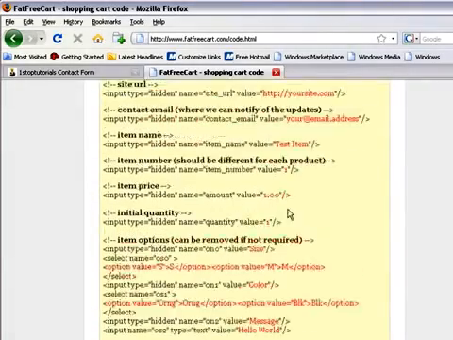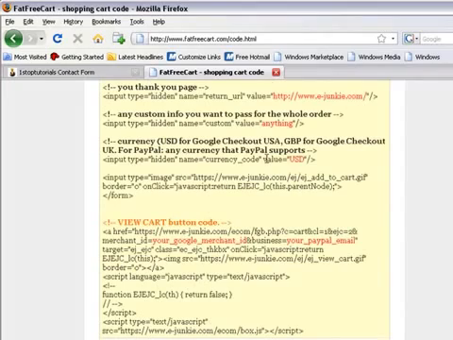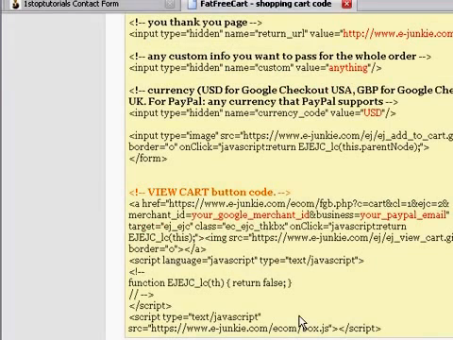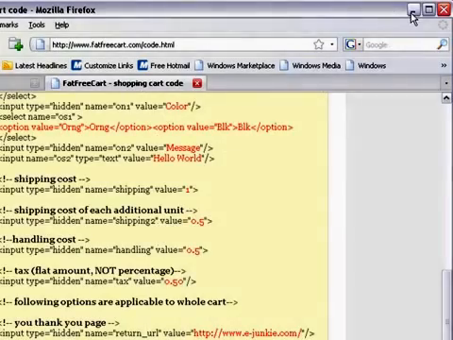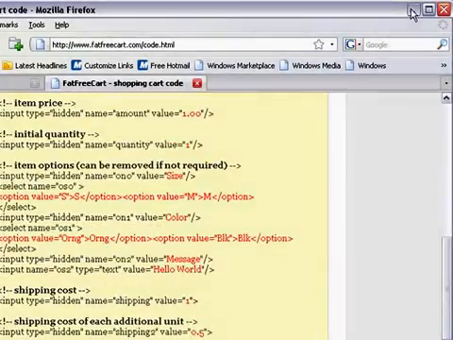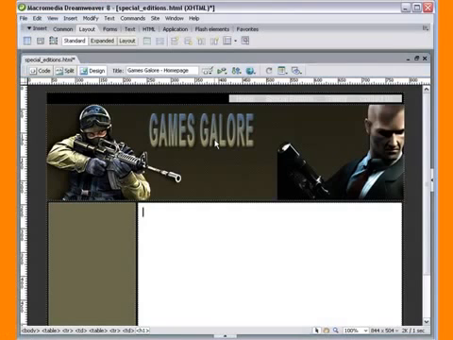Okay, so this is for the add to cart. Okay, this is to add the cart button, and this is to view the cart, which you can put on every page so people can check out from any page. Okay, what I've done is I've taken this code and I've just modified it a little bit to suit our needs. All I did was delete some stuff.